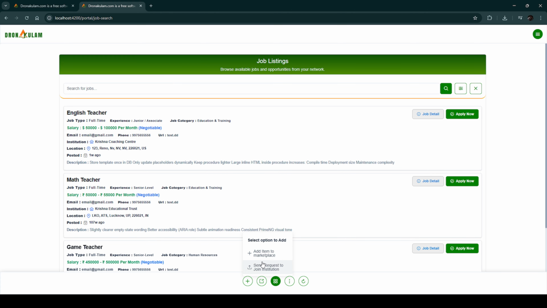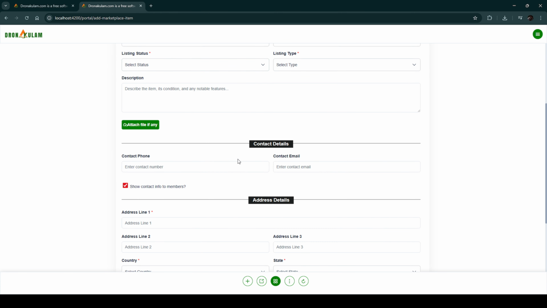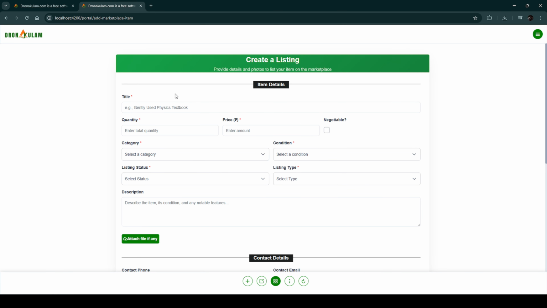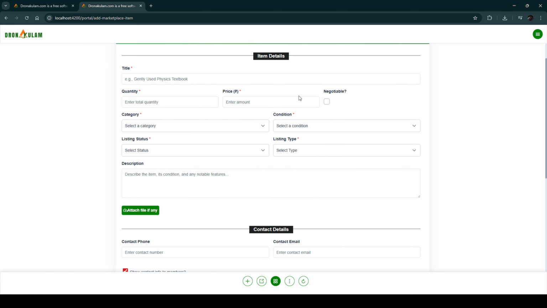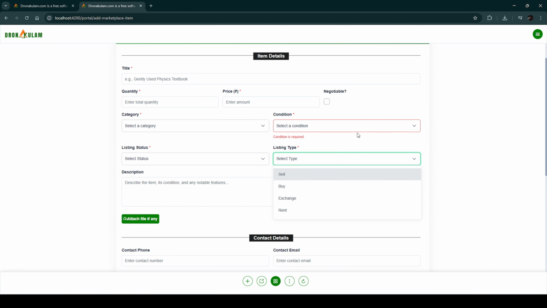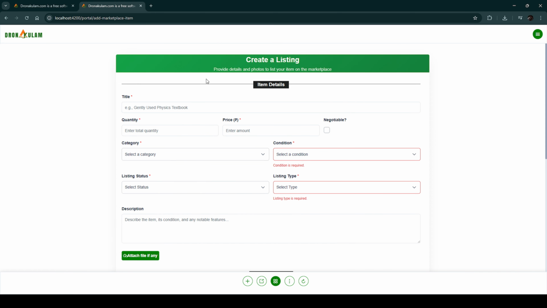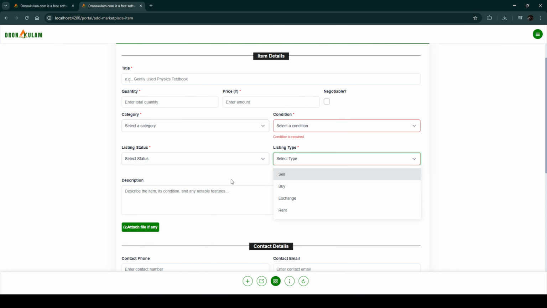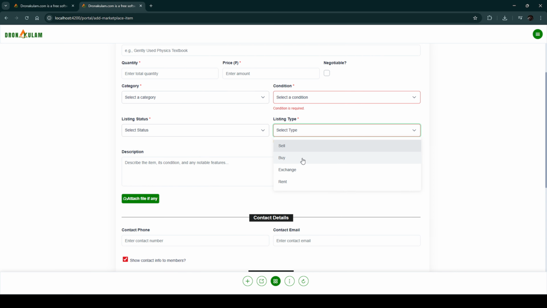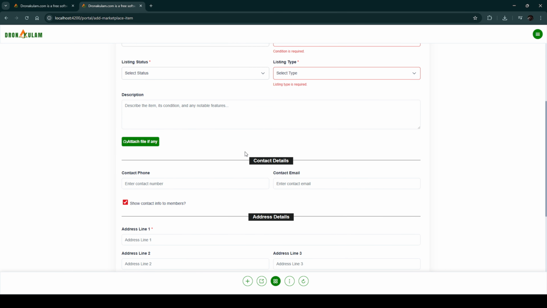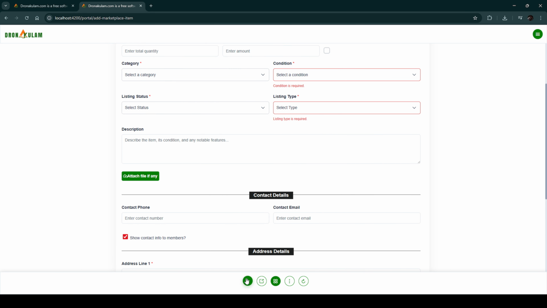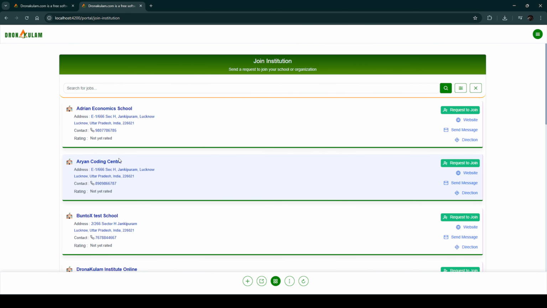Now moving forward with the add item to marketplace section. Here you can add items to the marketplace if you want to sell any or buy any. You can create a listing here. You can ask people to buy, sell, exchange, or rent a product. So yeah, this is a very nice feature to work with.